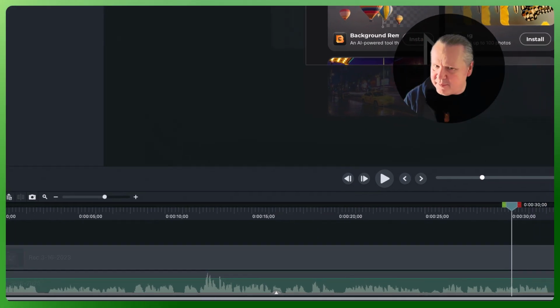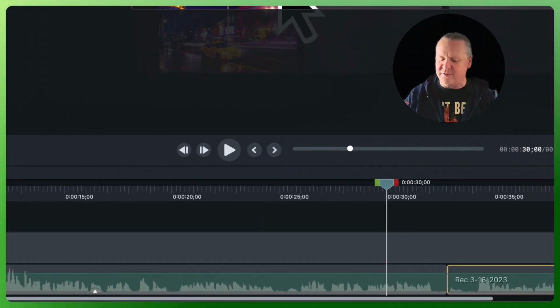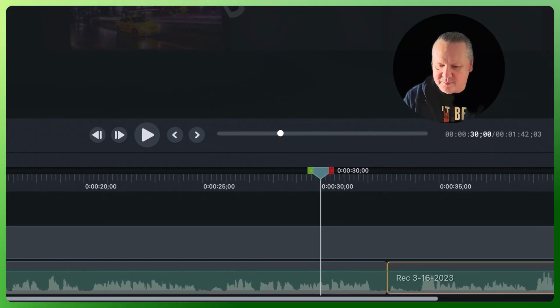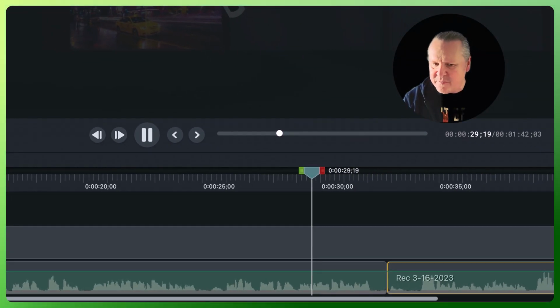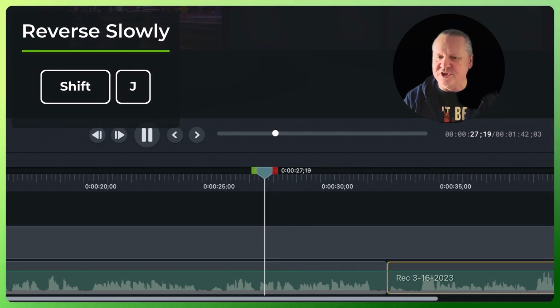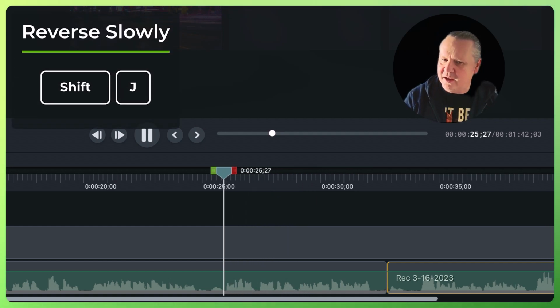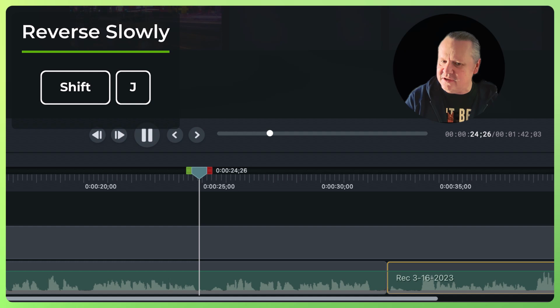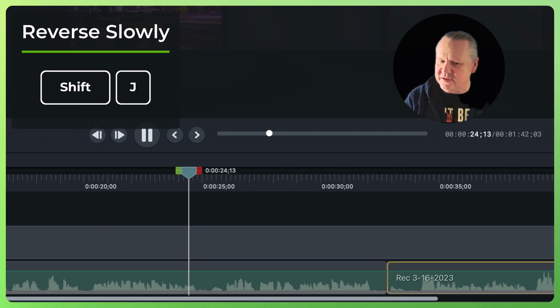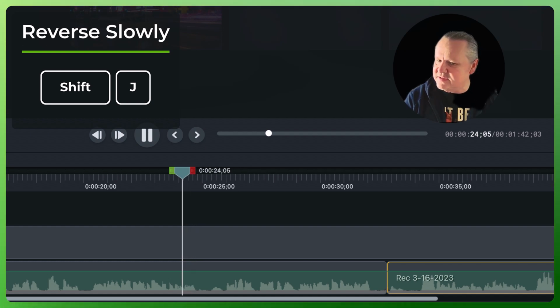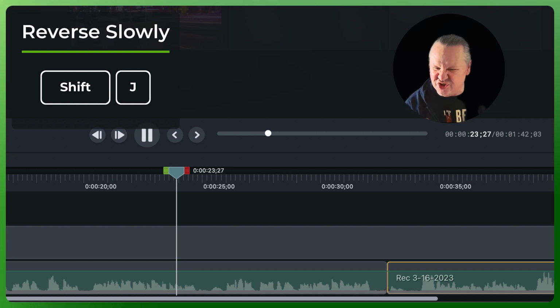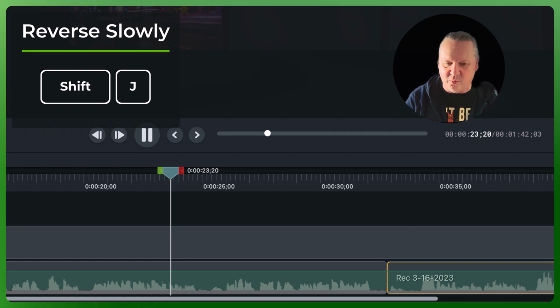Now, the other thing I'm going to show you is this really powerful modifier key, right? So I'm going to play back using J right now, and that's going to be in reverse, and I'm going to hold the shift key down. And you notice the shift key really slows playback down. So this is great when you're going back and you're trying to find just the very beginning of a word.